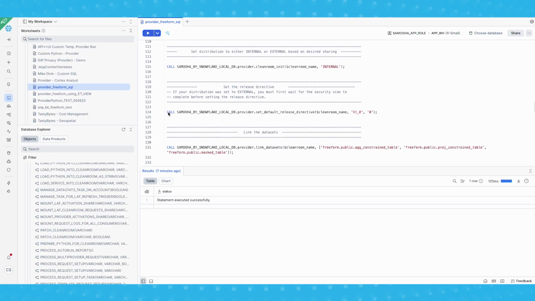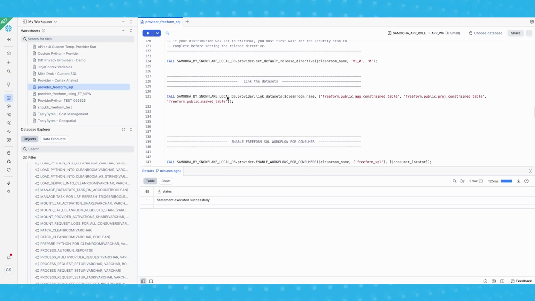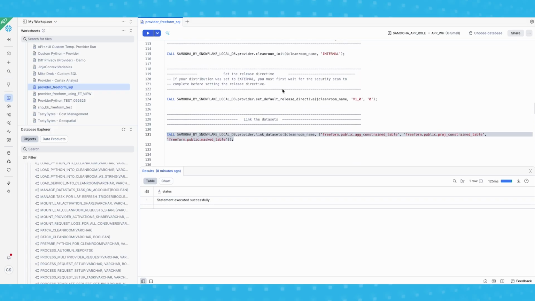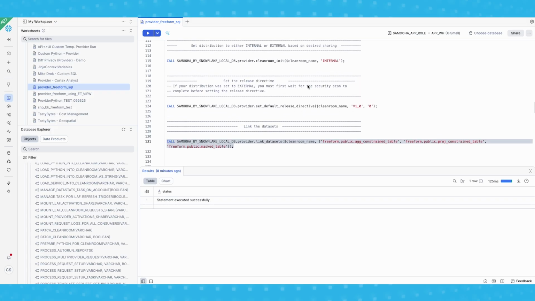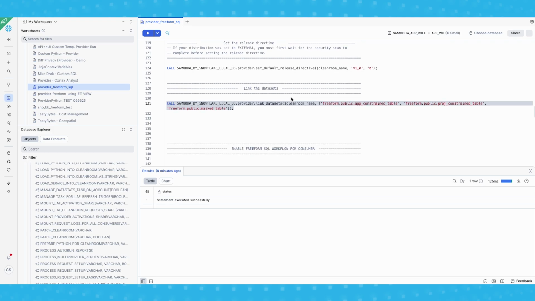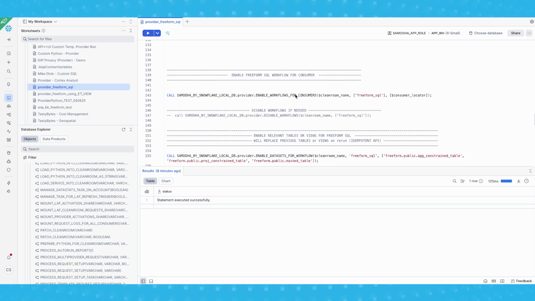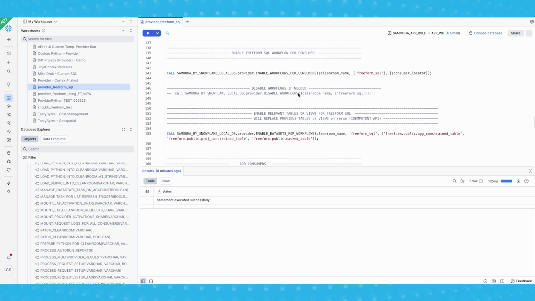The release directive here, again, is part of the workflow today. And we're going to have that set, as always, to version 1 and patch 0. Finally, we're going to link our data sets. So there's 3 tables we created with the various policies applied to the clean room. So those 3 calls are used today in the API workflow for Snowflake Data Clean Rooms, and nothing changes there. The next 2 steps are specific to the Freeform SQL workflow.